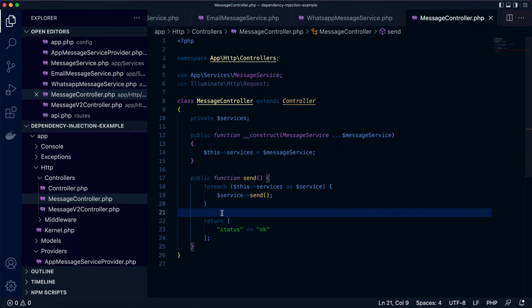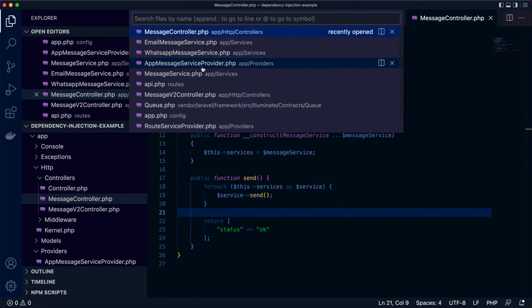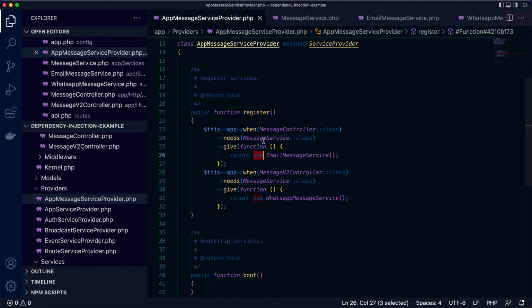Now, how can I inject multiple message service dependencies into the controller? We need to go to the service provider. As you can see here, we bind the email message service implementation to the message service interface in the message controller. This is what we defined here. Now we want to bind multiple, or pass multiple, dependencies to the controller.